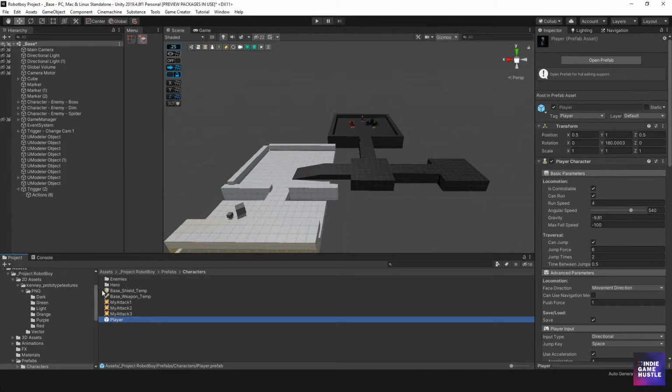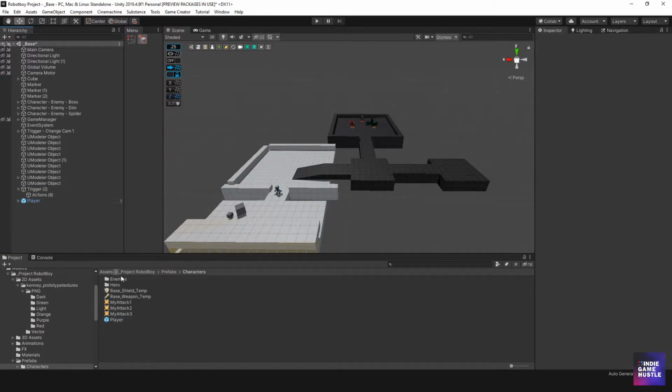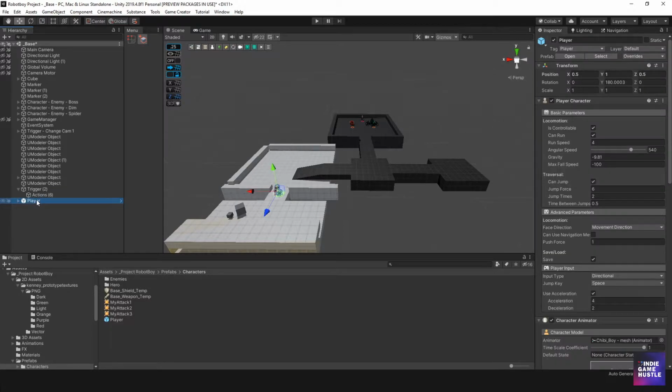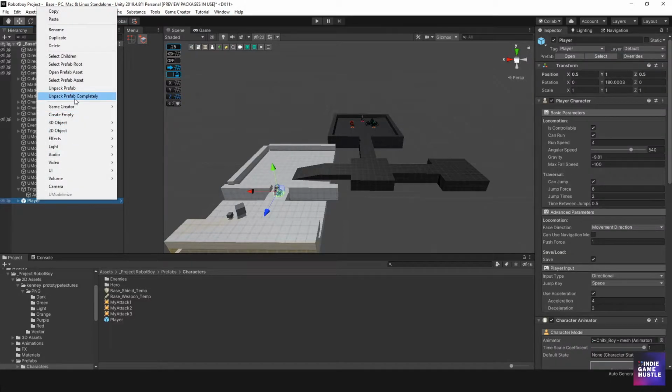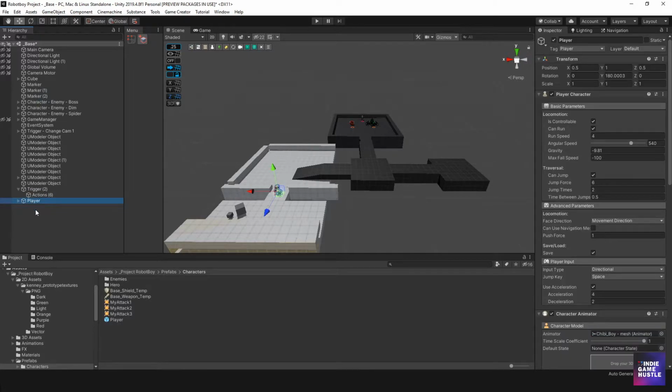Just as an example, if you ever run into an issue and you put it out here and you want to do that over, you can right click on this player and just do unpack prefab completely, and then you have everything the way it was before. All right, so that's fine.